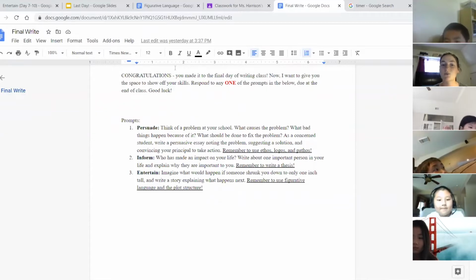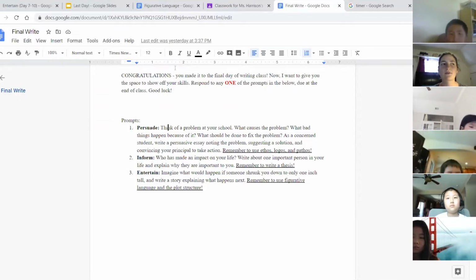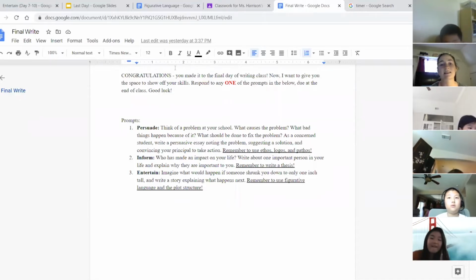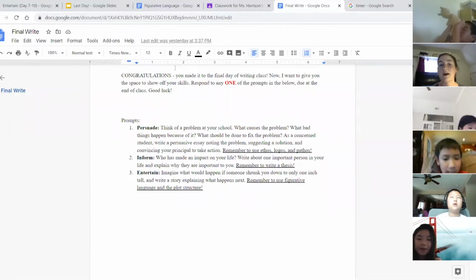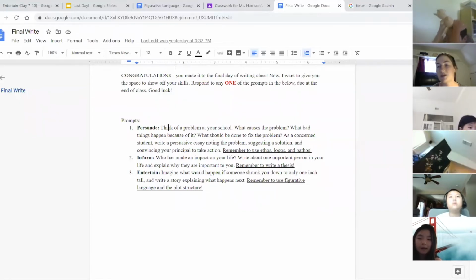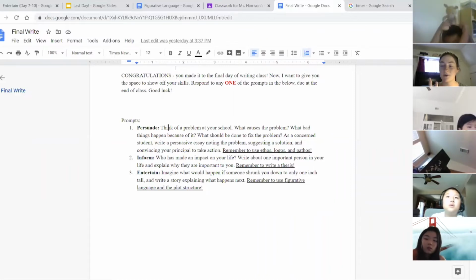As a concerned student, write a persuasive essay describing the problem, suggesting a solution, and convincing your principal to take action. So this is if the problem at your school is that the school lunches are disgusting. You can explain exactly why they're disgusting, what should be done to fix it, and why it's important that the school changes the lunches to something better. You can use ethos, logos, and pathos to persuade your reader in that way.